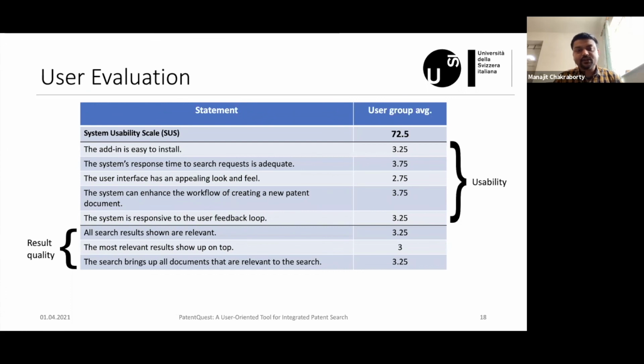But additionally, we also allotted 2 sets of statements, one for checking the usability of the system and one for the result quality. So these were statements that were incorporated by us. And we scored these responses on a scale of 1 to 5. And you can see the average scores are listed here, where we did decently, I would say.